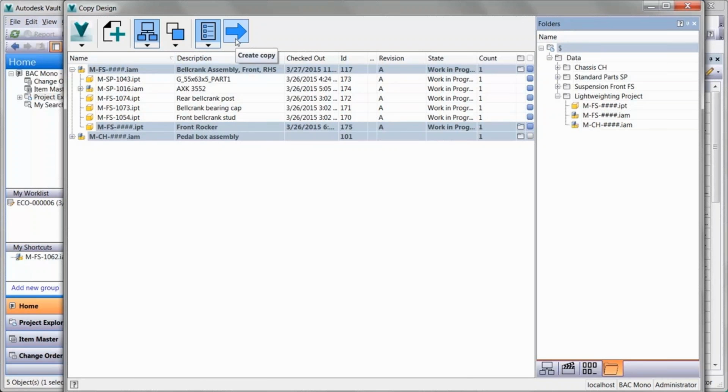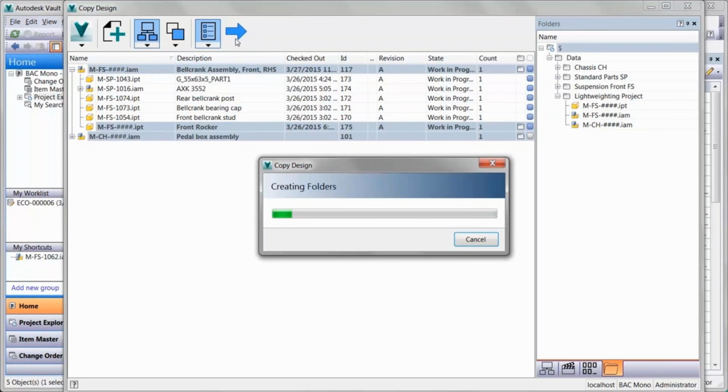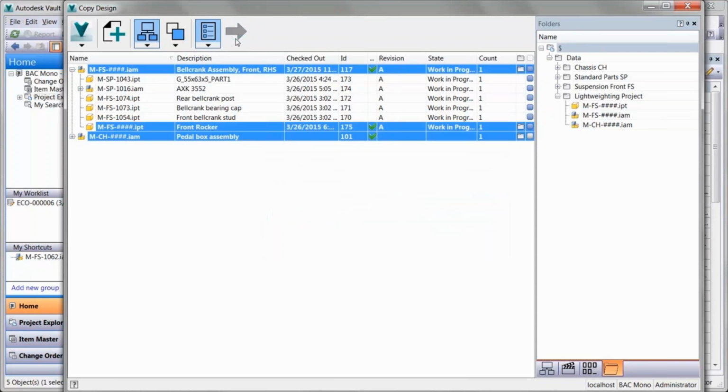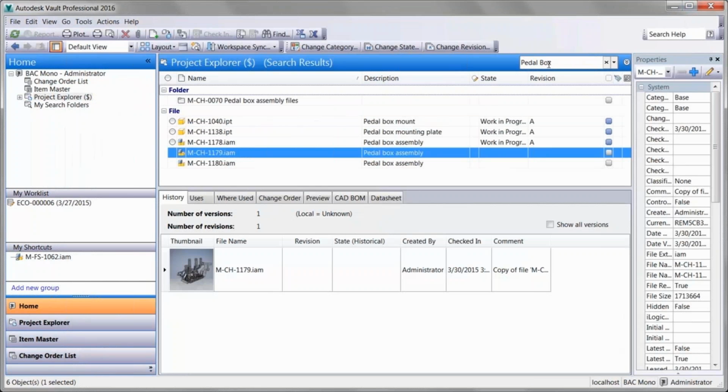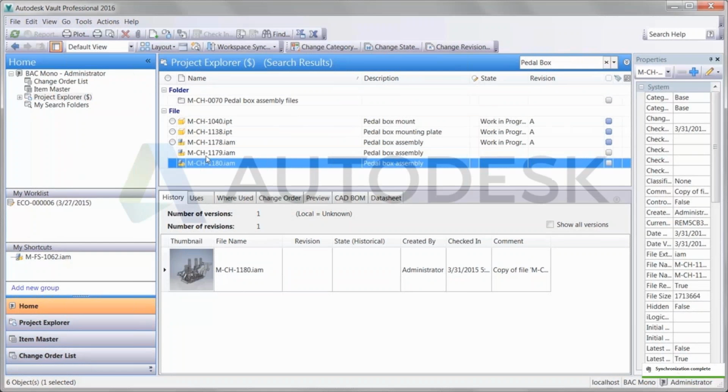In addition, we've improved the performance of copy design, with all operations now executing on the server itself, removing the latency experienced when having to download and upload all the affected files. In all, we've implemented 15 of your suggestions from the Vault Idea Station into the new copy design tool. We thank you for your feedback on how we can continue to improve the product to better suit your needs, and hope you enjoy using the new design reuse tools in Autodesk Vault 2016.